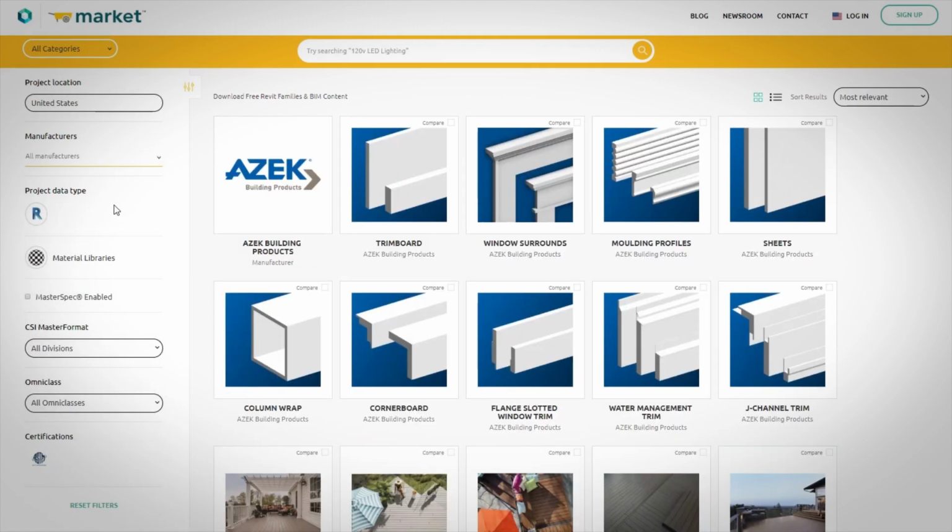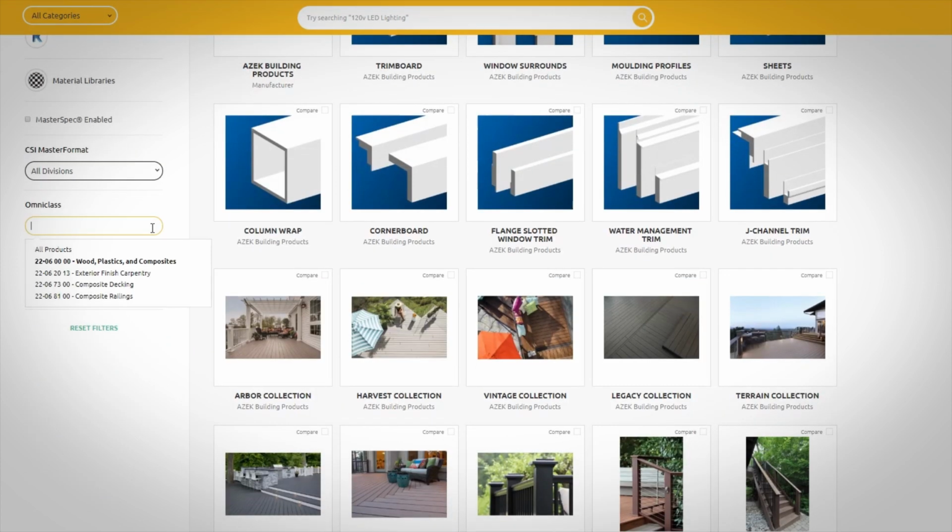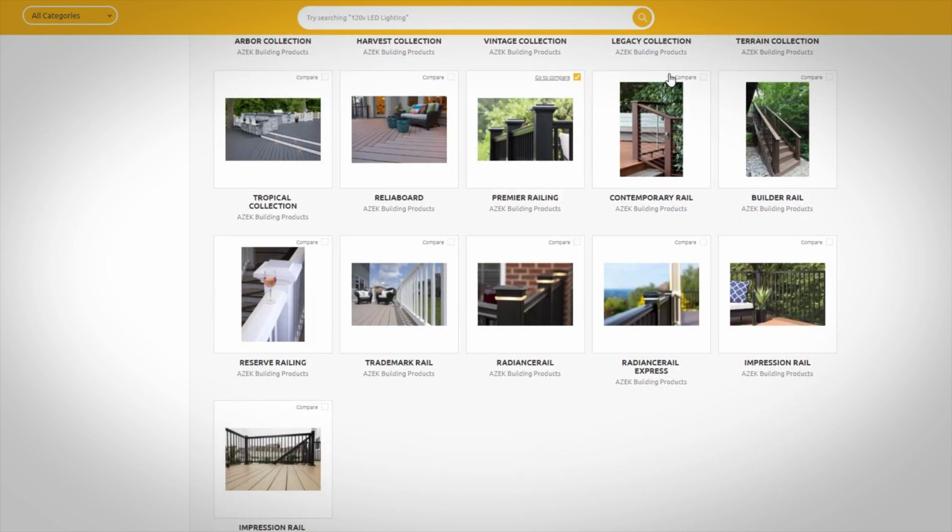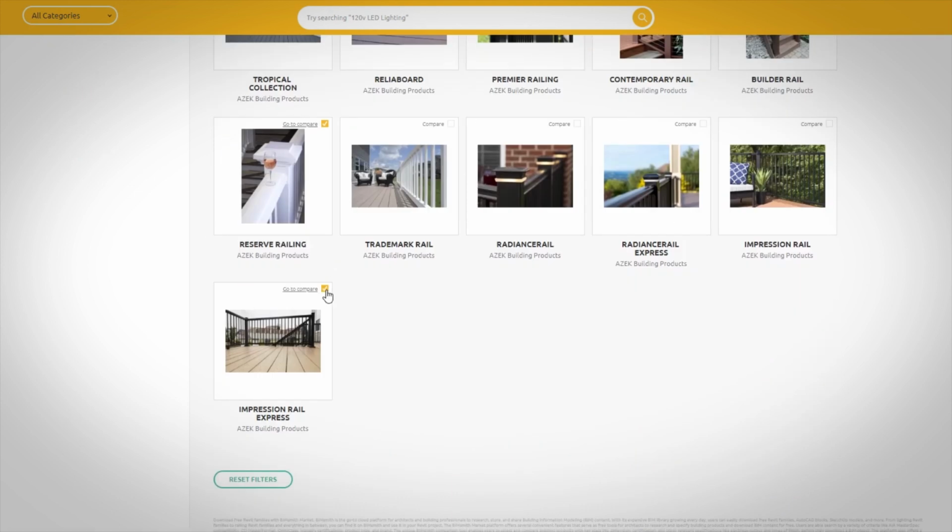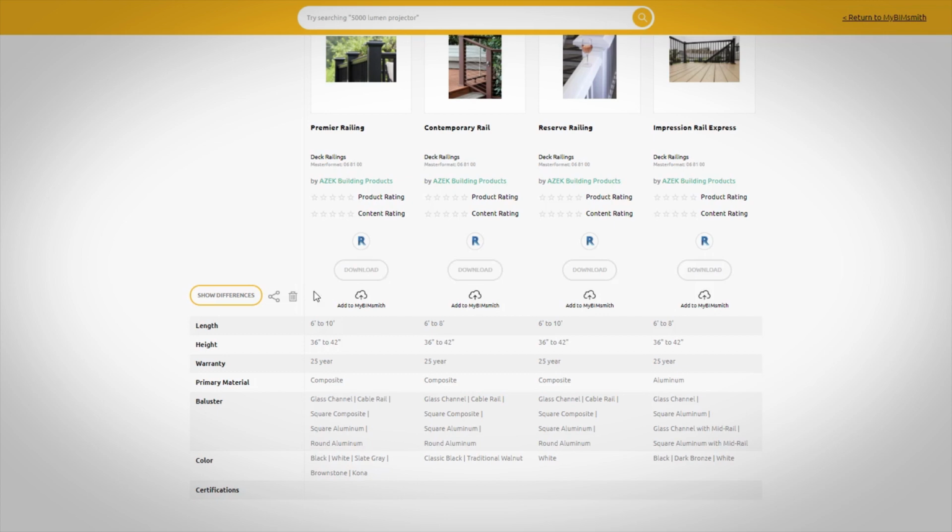Then, use BIMsmith's filtering tool to narrow down your search by file type, CSI MasterFormat, OmniClass, and even different product certifications. If you're not sure which product is right for you, you can compare key stats for each product side by side to get exactly the solution you need.